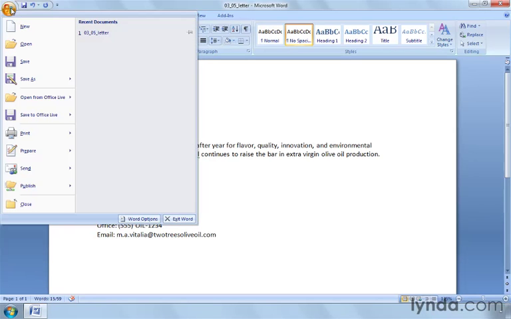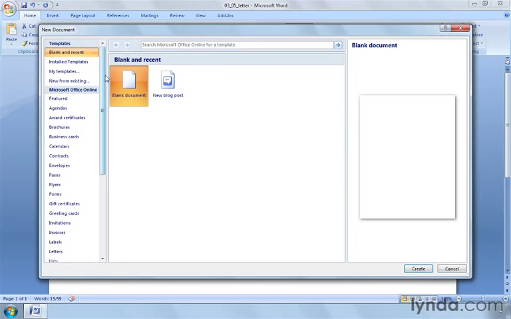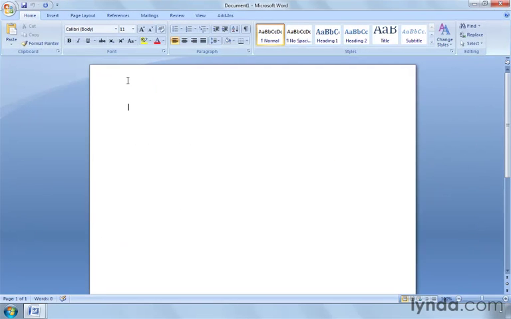So for example, I'll click the Office logo here and choose New to create a new document. Choose a new blank document. And in here, I'll just click Paste. And there's a copy of the text here in this new document.